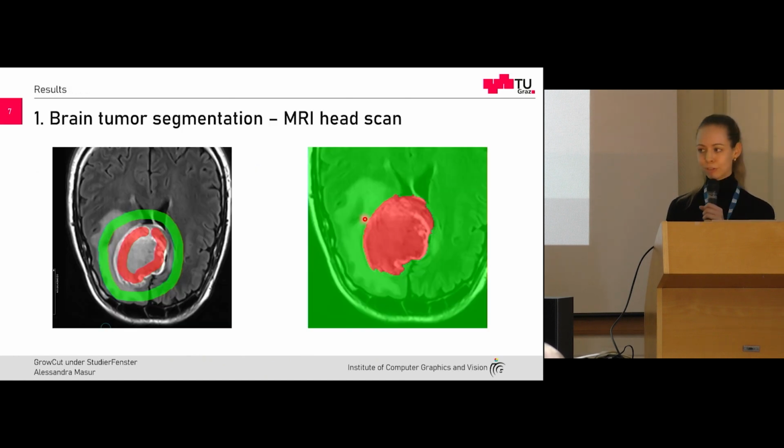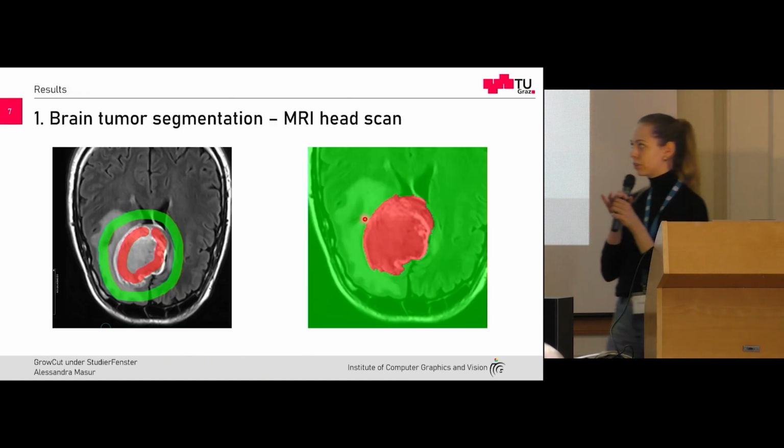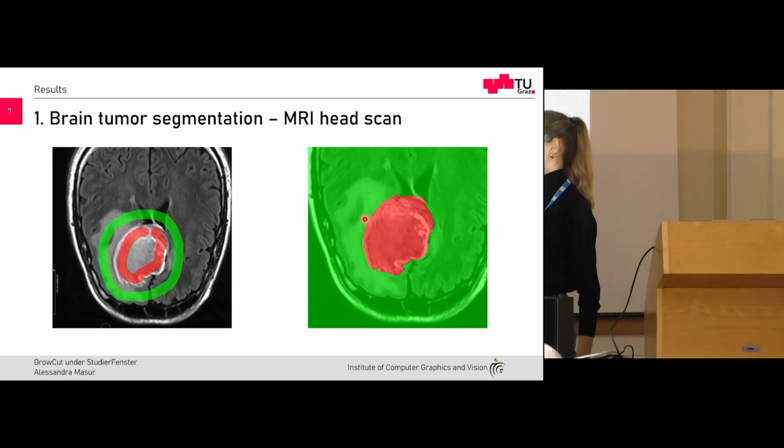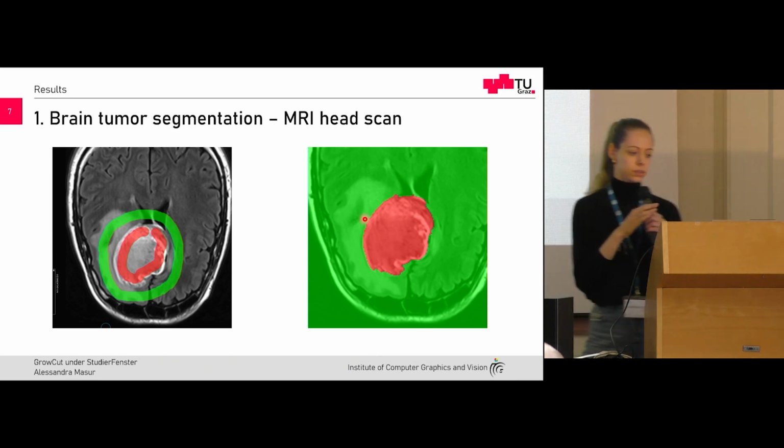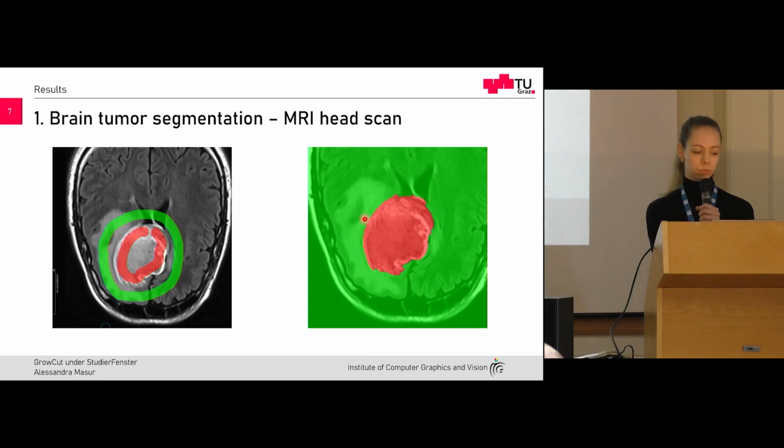Okay, now let's have a look at some results. So this is the first result. You see a brain tumor segmentation of an MRI head scan. On the left side, you see the input, and on the right side, the output. And if we discuss it a bit, I think it was quite nicely selected, which is, of course, subjective, but yeah.